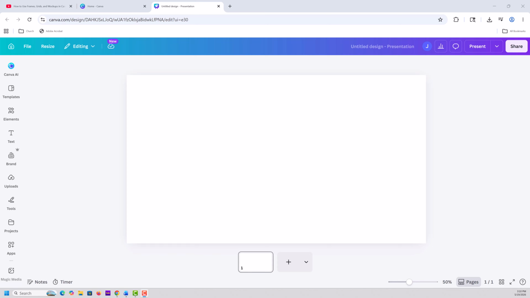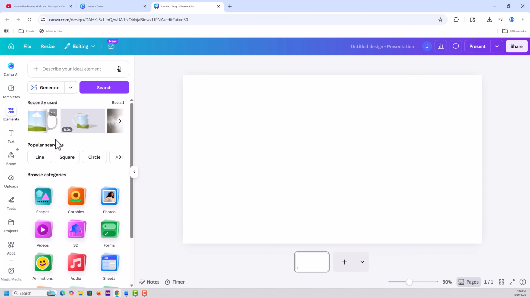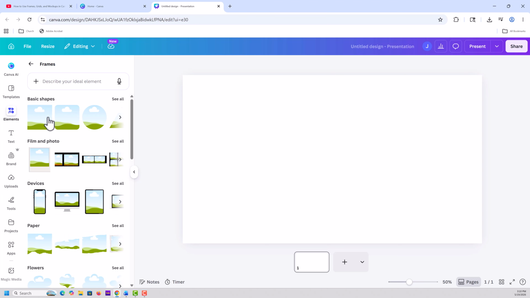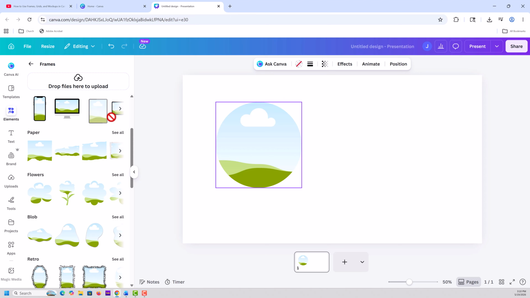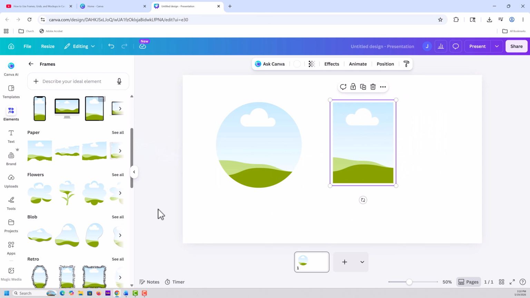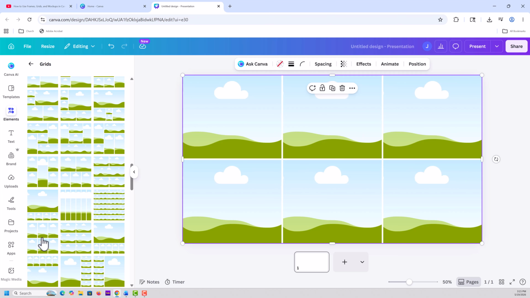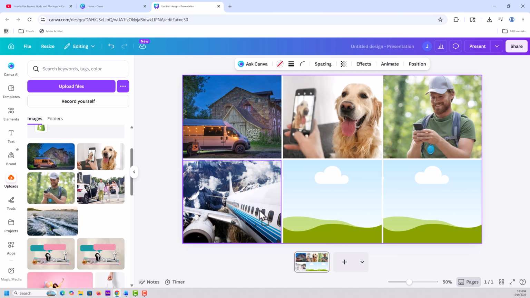Feature number 9, frames and grids. This sounds simple, but it matters more than you think. In Canva, frames let you clip images into shapes, circles, hearts, device screens, and grids let you create photo layouts quickly. It's one of Canva's strongest features. The drag and drop is smooth.